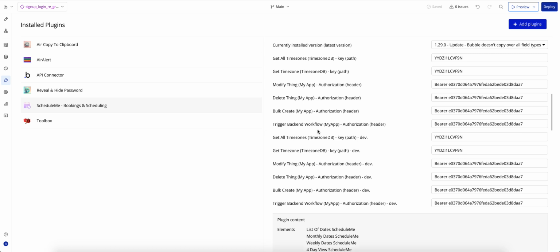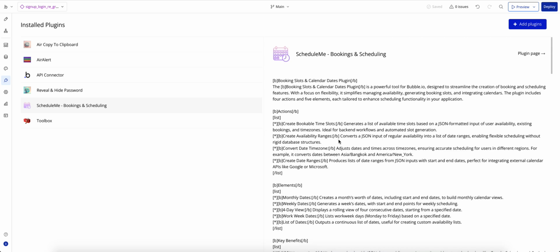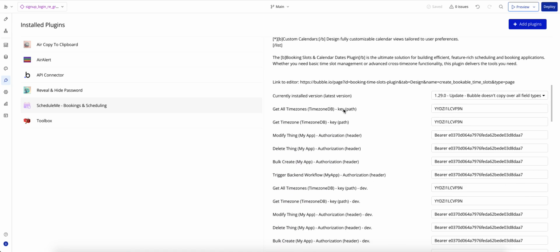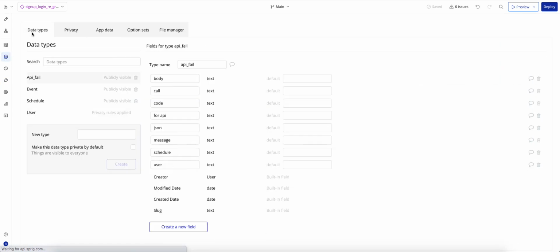Once you have your plugins, ScheduleMe Bookings and Scheduling Subscribed, completely filled out in terms of the API keys and bearer tokens necessary, you are then ready to go on to the next step of testing the application. Inside of your database, you will have these 4 different data types.